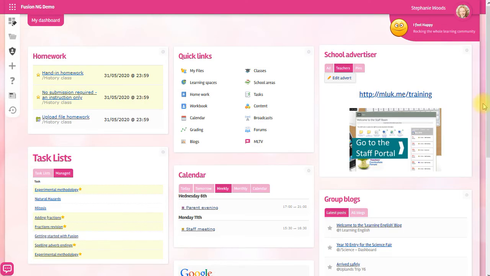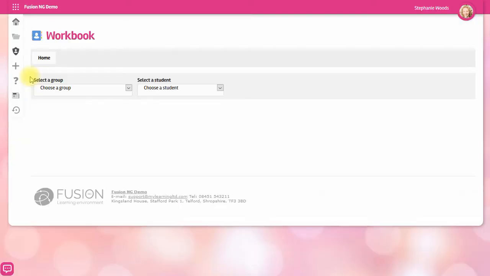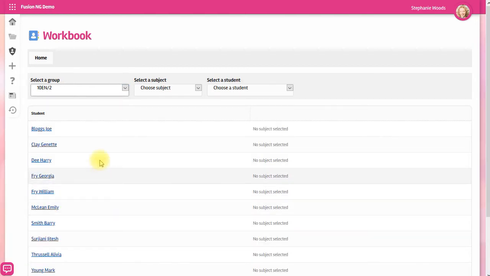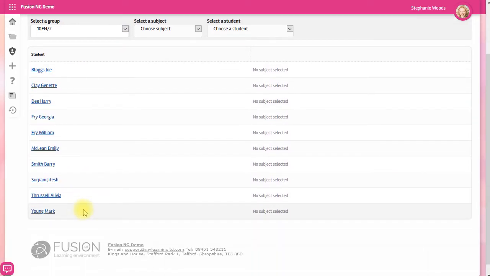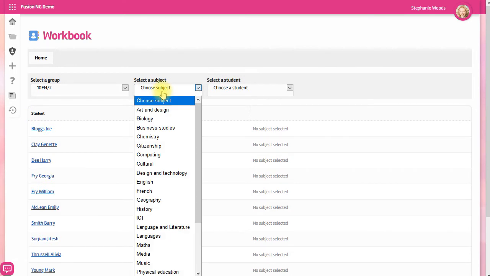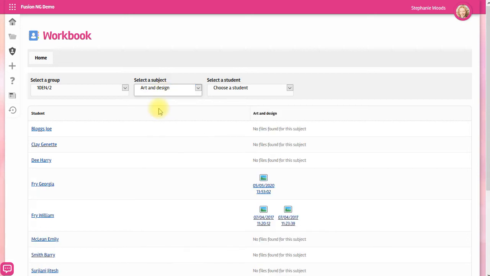So I'm logged in as a teacher, and I go to the workbook. And the first thing I do is choose a group. And that identifies this list of students. I can then choose any subject. It doesn't matter whether it's the subject that belongs to this class, any subject at all. And immediately I can see the files that have been uploaded for these students for that subject. So here's the file that Georgia just submitted. I can see the date and time that it was submitted.